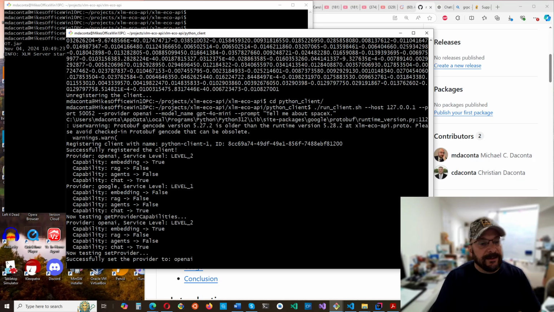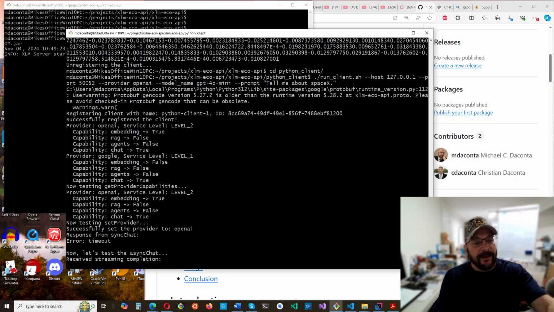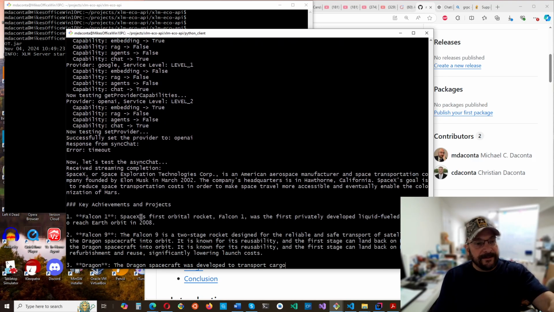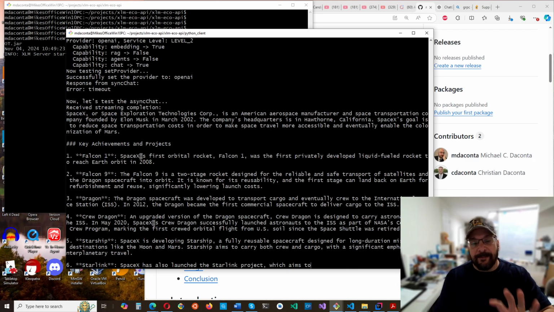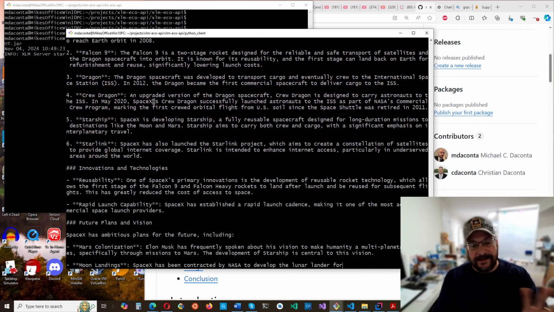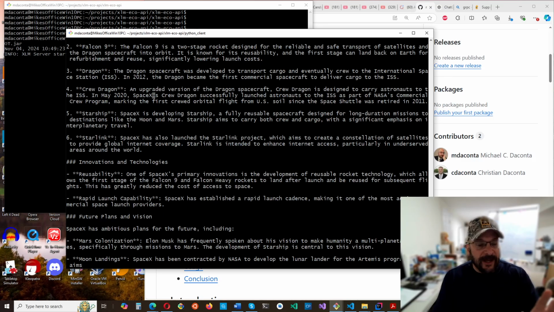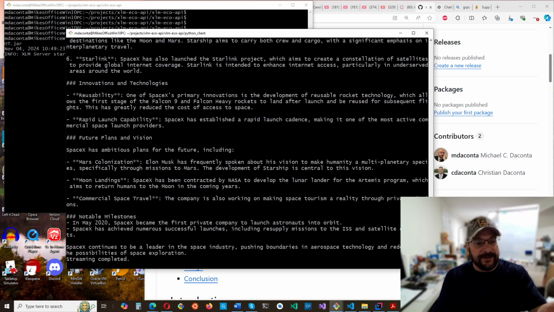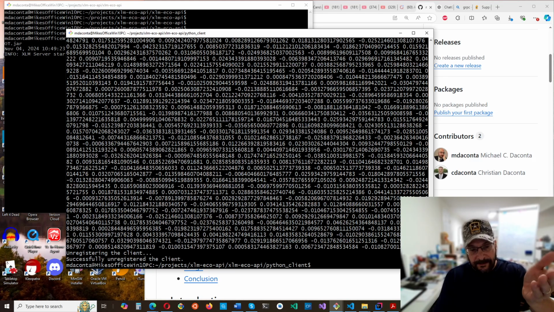As you can see, very similar. This is running Python right now, and it mimics the operations in terms of tests the same as the Java client. There is a different prompt. It asks about SpaceX, but then everything else you can see is very similar. So here we have that cross-language capability. And right now there's both an OpenAI provider and a Google provider for the cross-language model capability.